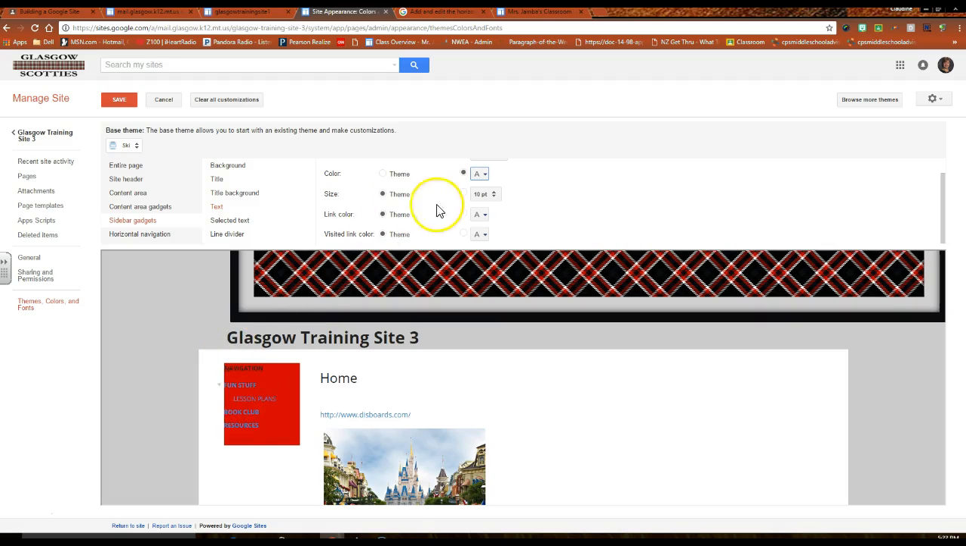Your link colors, what color do you want your link to be? You could pop open and say, well, I want my links to be this color, and so then you see them change. So just like anything else, you would have an opportunity to mess around with these different boxes to see what these do.